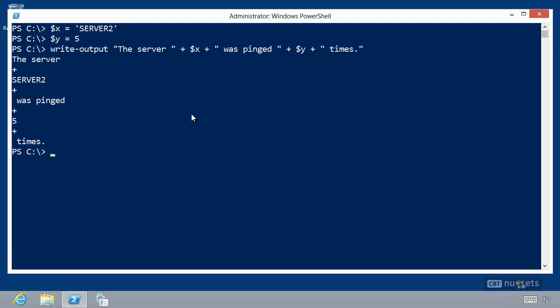And you see, it's because write output is taking the space character as a delimiter between all these pluses. And so it's not doing the math. It's not doing the concatenation. It's just trying to display each one as an item in a collection.